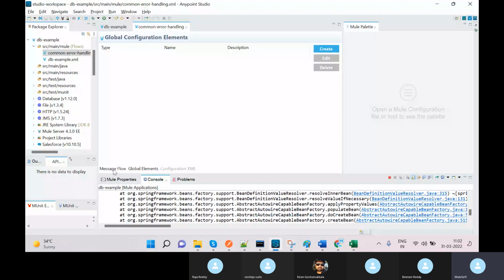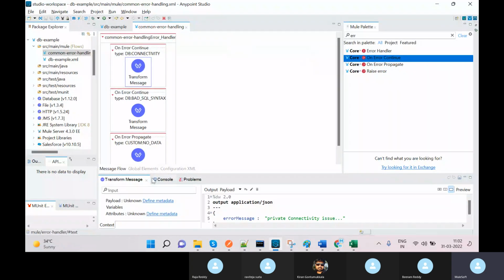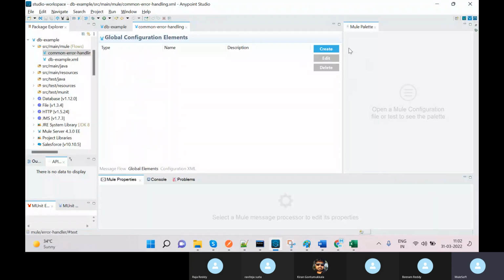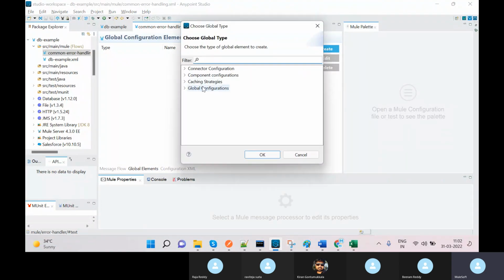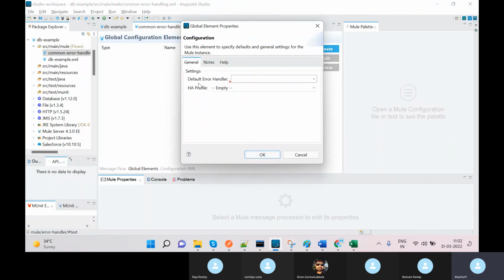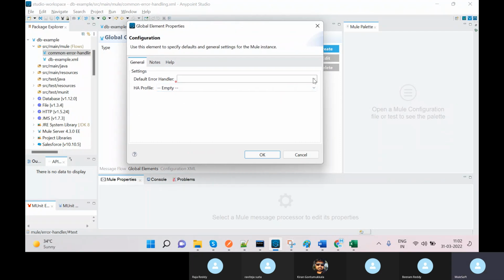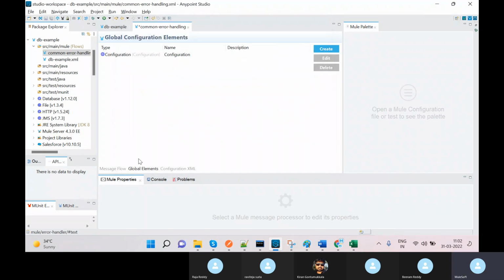So how can you configure this global error handler? It is very simple. Go to the global elements, create the configuration. Just go to the global configuration, and in that you need to select the configuration. Just click on OK. Here it will ask for the default error handler. In this configuration you have to do these settings. As part of the default error handler, you need to select the common error handler. Then your setting is done.